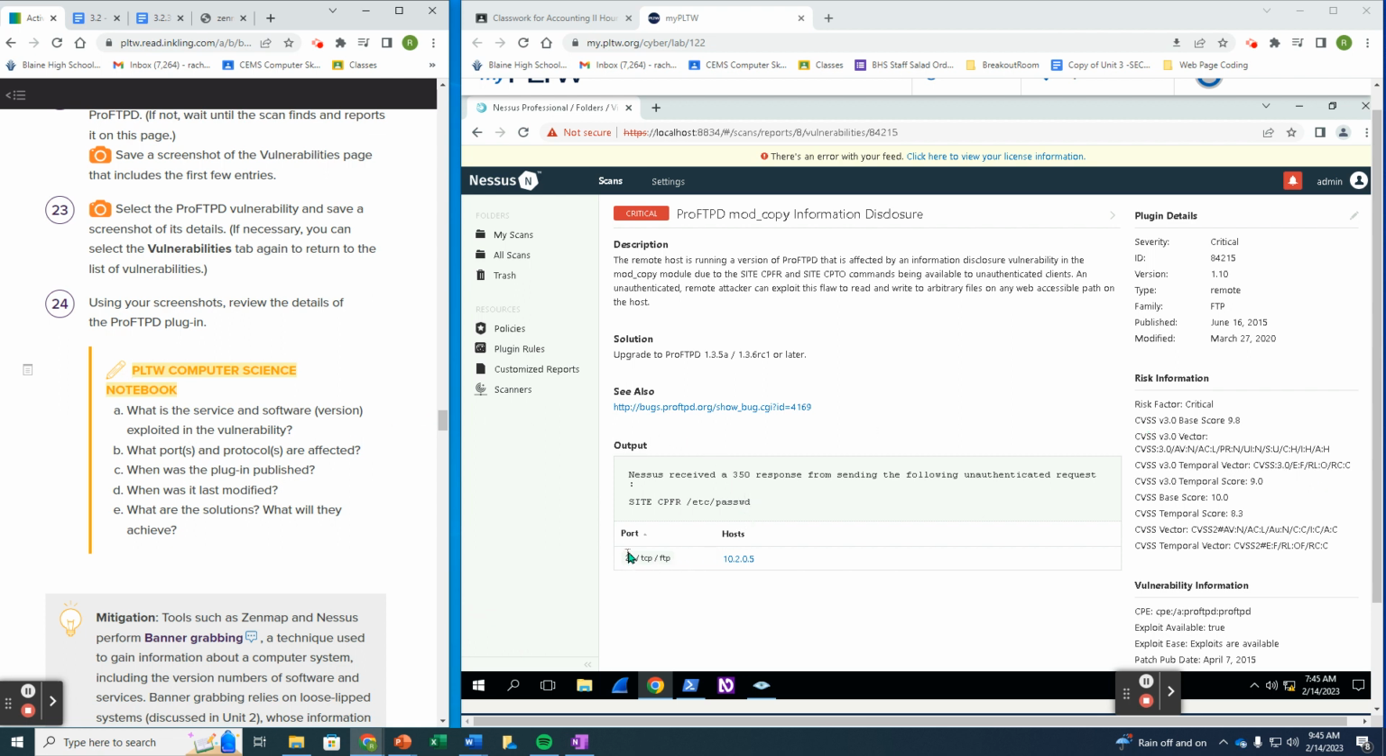What ports, what protocols? We've got our port information here. It's port 21, TCP, FTP again. When was the plugin published? This was June 16th of 2015. And what are these solutions? Okay, so our solution is we need to make sure that we are upgrading on this ProFTP system.